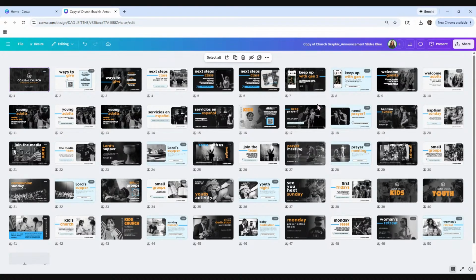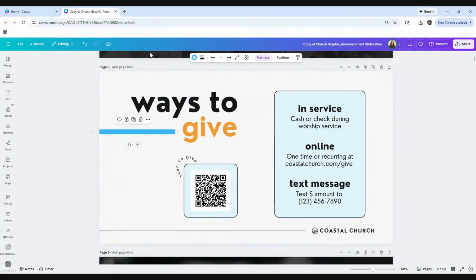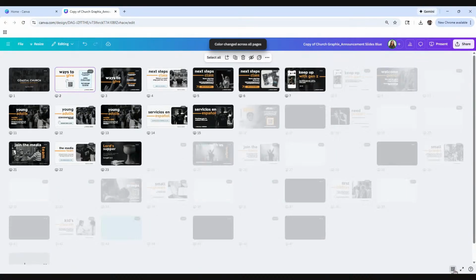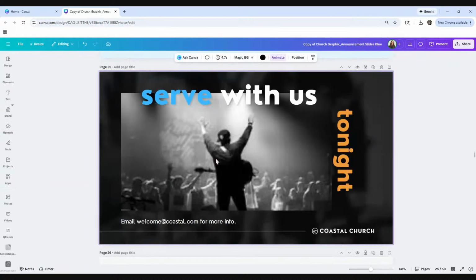Now you do see that it didn't change everything that's blue. So let's go ahead and go to this one. I'm going to click on this line, and then I'm going to change the stroke color. I'm going to go to orange, and do change all. Okay, and then I'm going to go back. And across the board here, we have all of the strokes changed to orange. Now I do see a few things right here, and this one, that are not changed. So let's go ahead and change those.